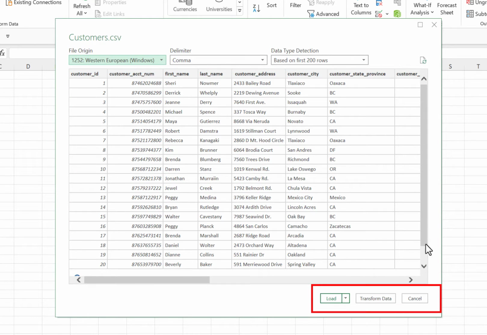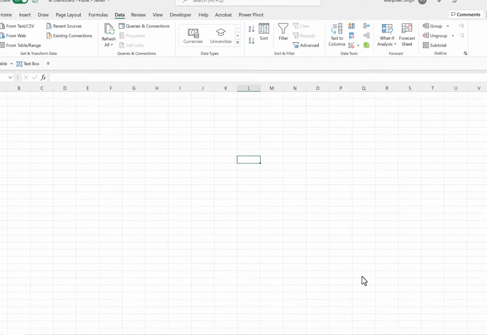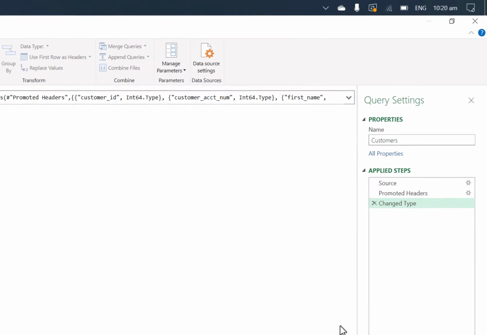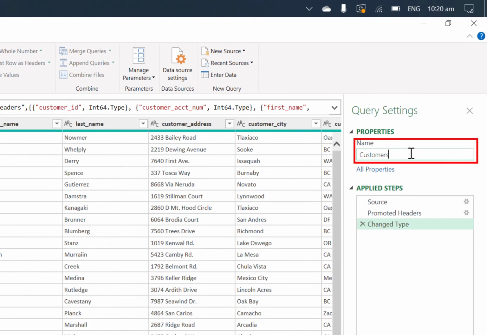On the preview window, you can load data directly in Excel or the data model using the Load Data dropdown. However, I would recommend always pressing the Transform Data button because it loads data first in Power Query Editor, where you can shape your data before loading it to the data model. Press the Transform Data button to open the data in the Power Query Editor. As a best practice, always name your query first. I'm going to name it as customers_lookup.